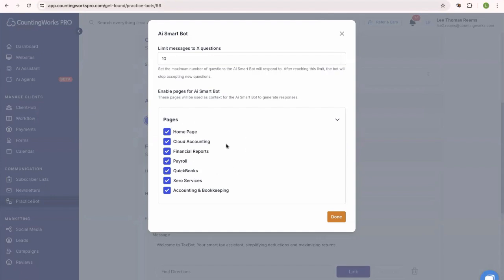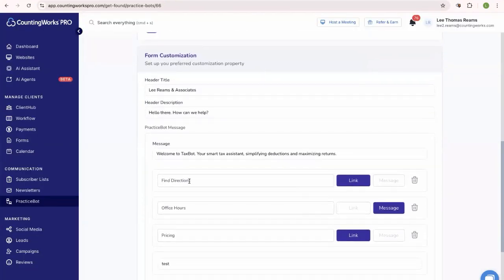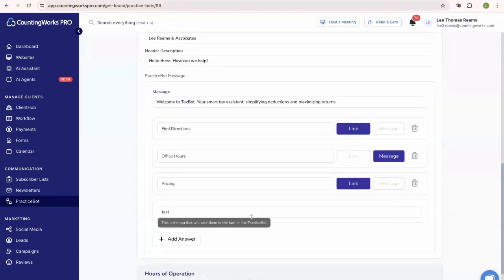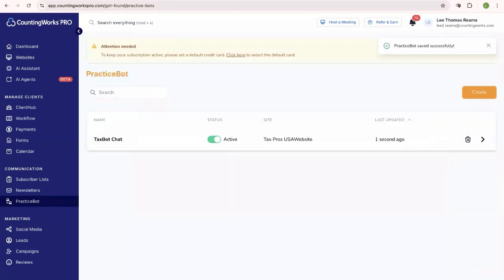These are the pages that we currently have in the MVP release that we allow the AI assistant to basically study and use as context. So anything that's in these pages could be included in answers to any of their questions. As you go down, then you would add any, what I'm going to call dummy prompts. So find direction, office hours, pricing. I just put a test here. You can add your hours as well. But when you hit save here, this will now be added to your website.